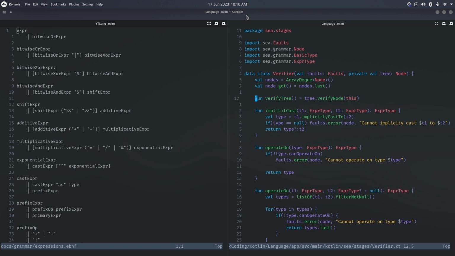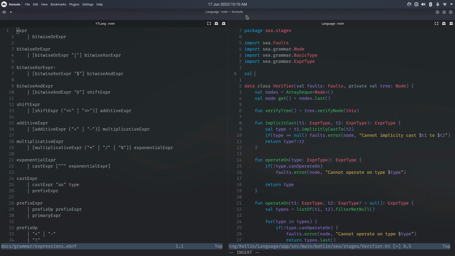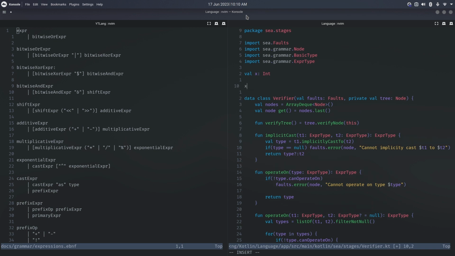Just because in order to verify types, I need a symbol table, right? Because if you have a variable x of type int and later you use x, in order to verify the type of this expression, I need to know what x is.